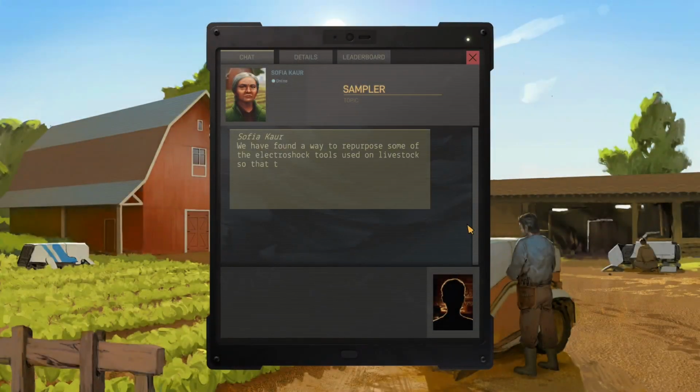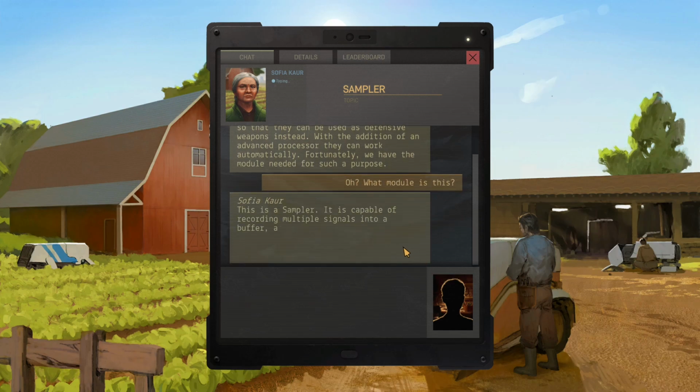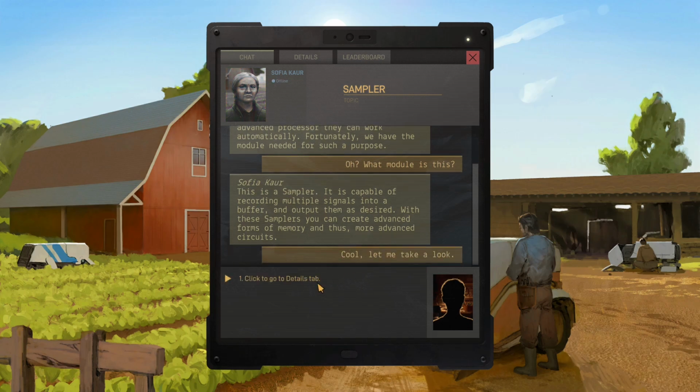Sampler. We found a way to repurpose some of the electroshock tools used on livestock so they can be used as defensive weapons instead. With the addition of an advanced processor, they can work automatically. Fortunately, we have the module needed for such a purpose. A sampler capable of recording multiple signals into a buffer and output them as desired. With these samplers, you can create advanced forms of memory and thus more advanced circuits.